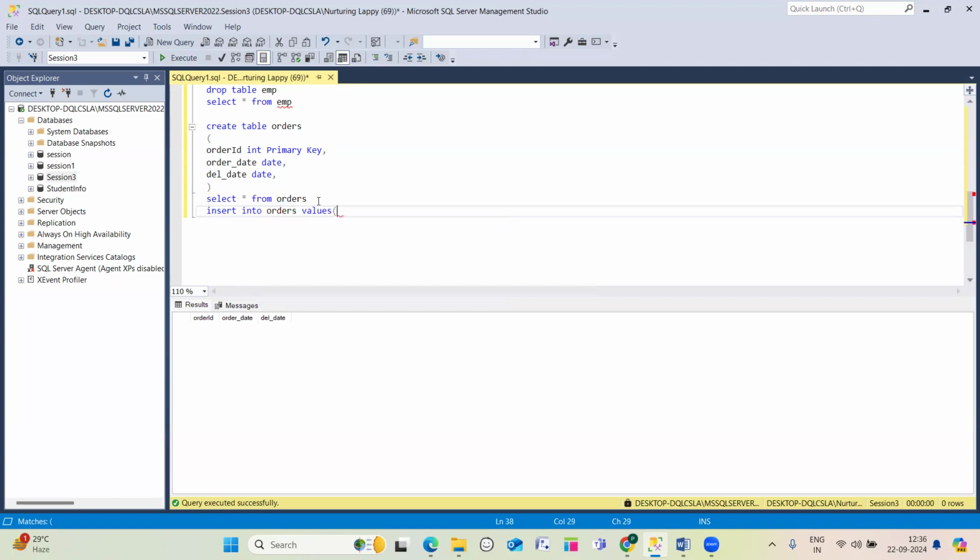For the first order I'm taking the order ID, and for the order date I'm giving yesterday's and today's dates here. Some random dates, like 2024-09-20 I'm giving. And one more thing here, we can use these things.